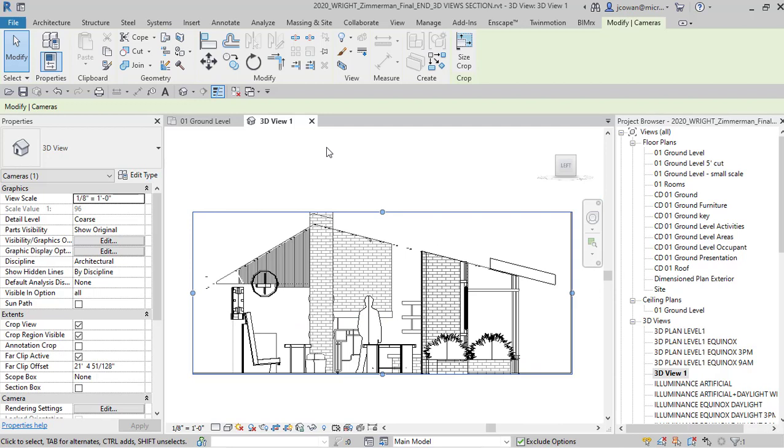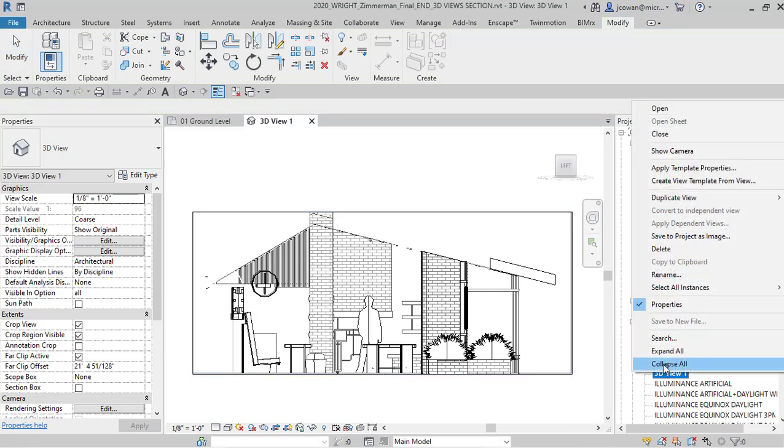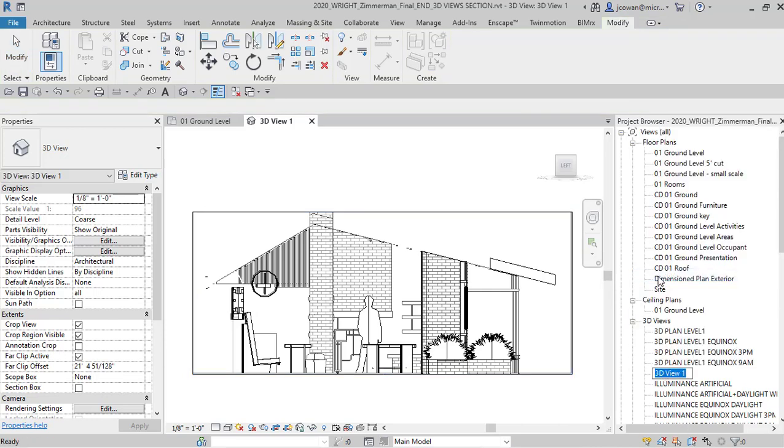Right? So let me do two different Illuminance renderings here. First of all, I'm going to right click and rename the view. I'm going to call it just 3D section for Illuminance.